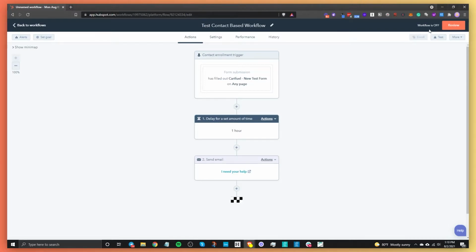This is going to do this over and over and over again as long as this form submission is active and as long as this workflow is active. So this is an automated process so that you can automate your outreach and automate your follow-up so that you don't have to do it manually. That is for sequences, which we'll talk about in a second.